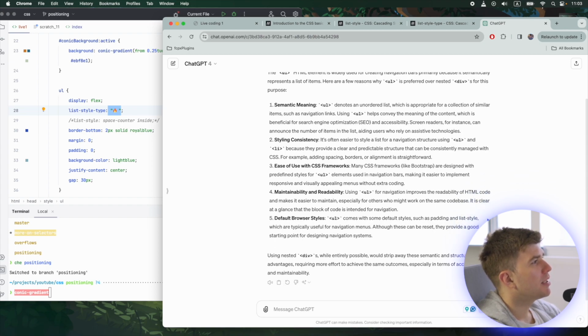Styling consistency. It's often easier to style a list for a navigation structure using UL and LI because they provide a clear and predictable structure that can be consistently managed with CSS. Clear, predictable. Like, for example, adding spacing, borders, or alignment is straightforward. Oh, I get it. So, for example, clear and predictable structure.